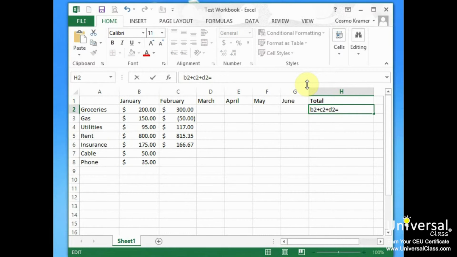But in Excel, it's the same concept. We're adding just like you would do any sort of simple arithmetic, but we're going to put the equal sign on the left. And then it knows it's a formula to calculate something. So let's just hit enter, and there we go. That's the formula, equal sign B2 plus C2 plus D2. So a formula must start with an equal sign.